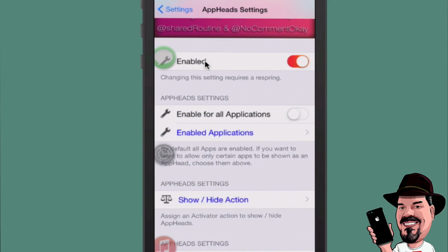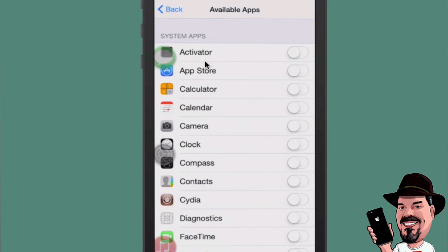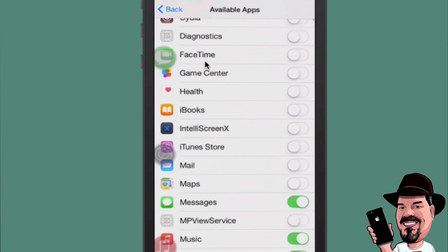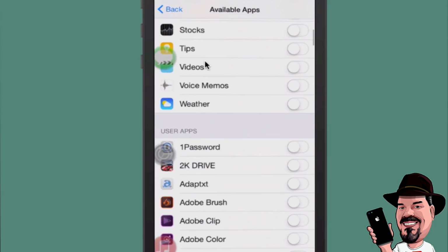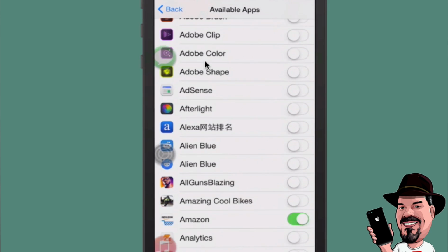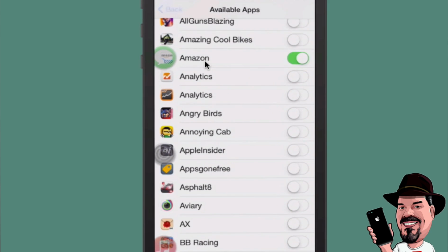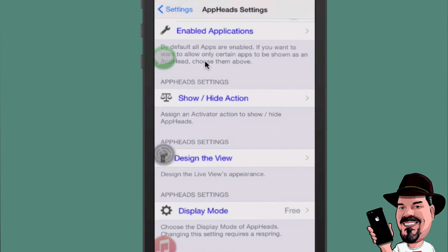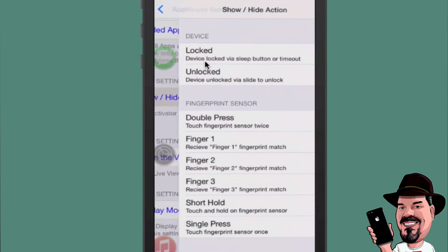So if we go in here, I flipped off enable for all applications. So now I can choose which apps I want to use app heads with. And all you have to do is flip on the toggle, and that's pretty much all you do inside there. Now the setting below this says the app head settings show or hide action.